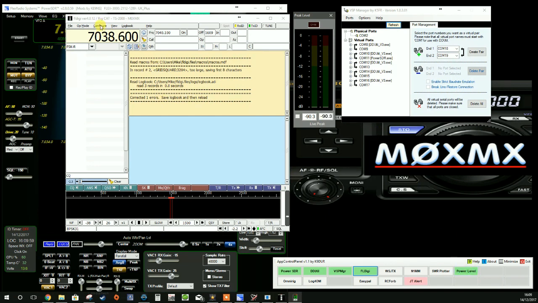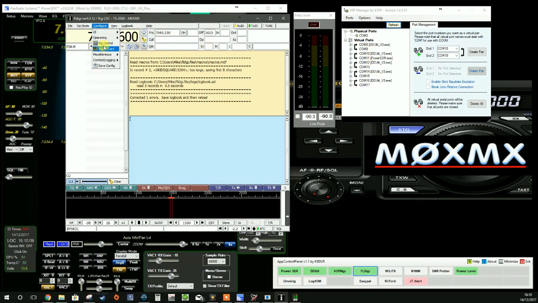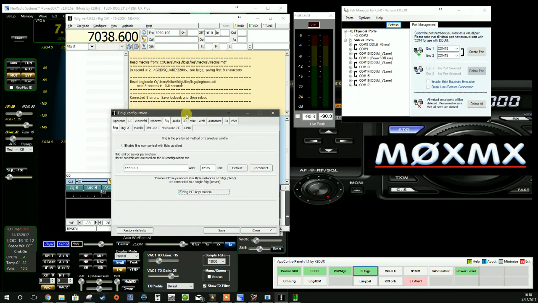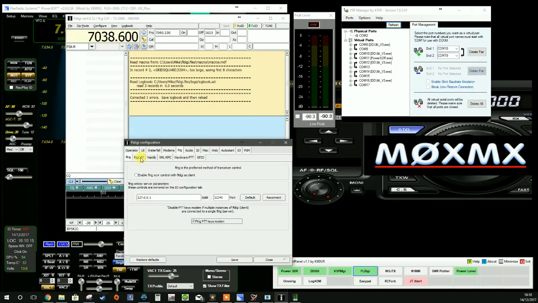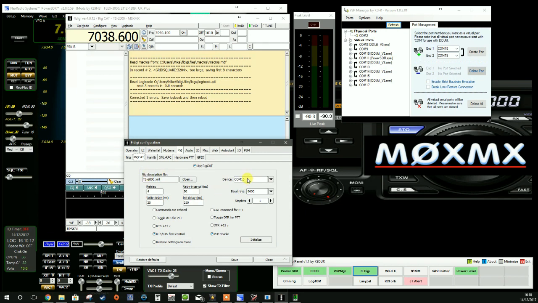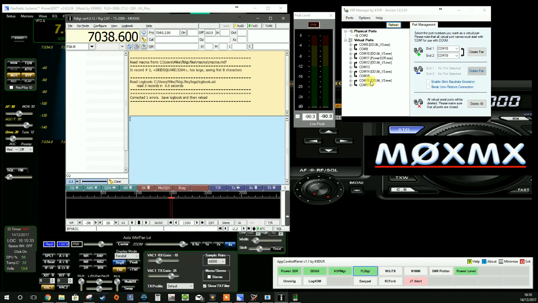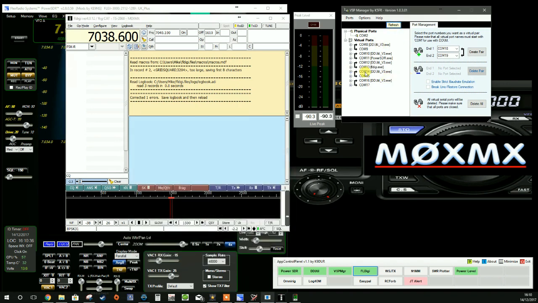So I've already got FLDigi configured with a COM port, but as you can see, it doesn't appear here, but it will now that I've loaded it up. So let's just have a quick look at this. This is what the configuration looks like under Rig Cat. I've got it set to COM port 13, TS2000, put a tick in the box that says use Rig Cat, and also a tick in the box that says CAT command for PTT. Initialize, save, close it, refresh just to check, and there it is.